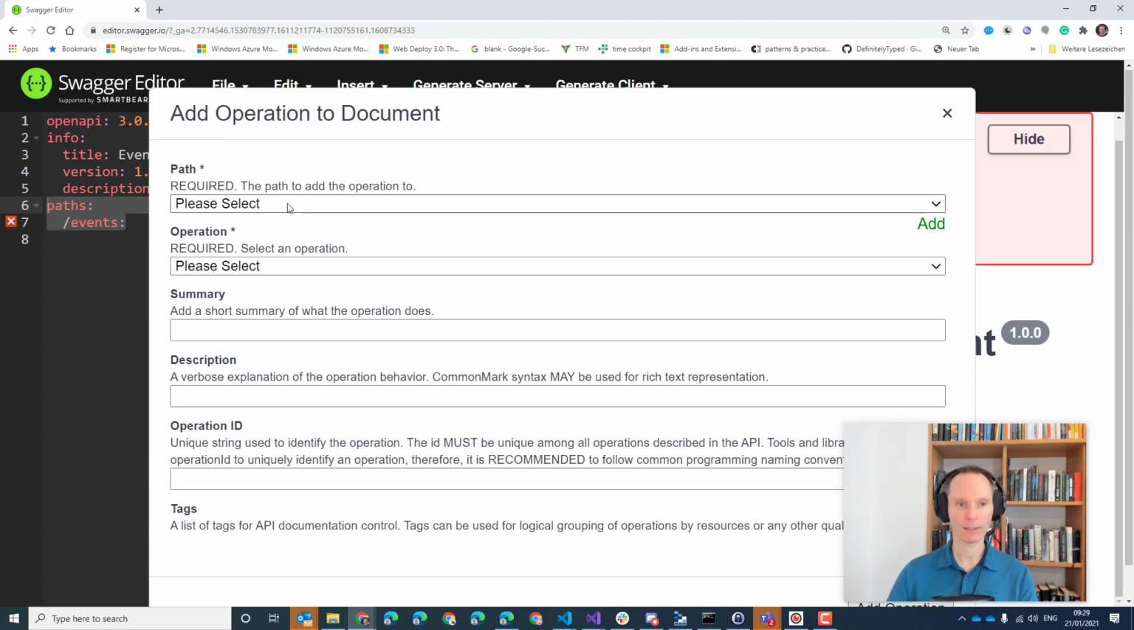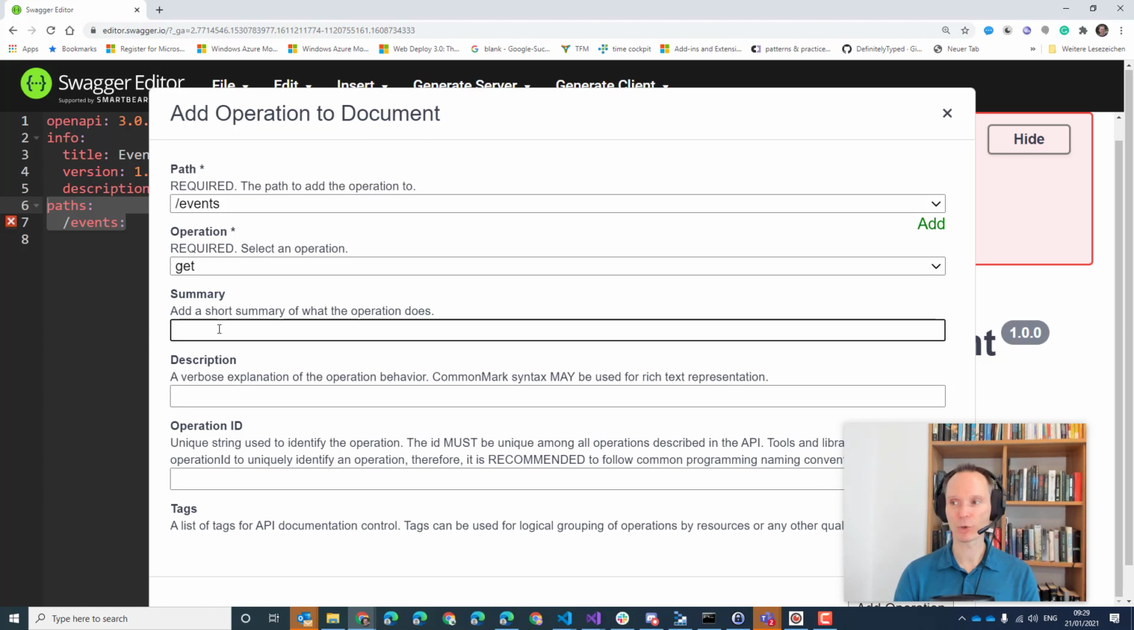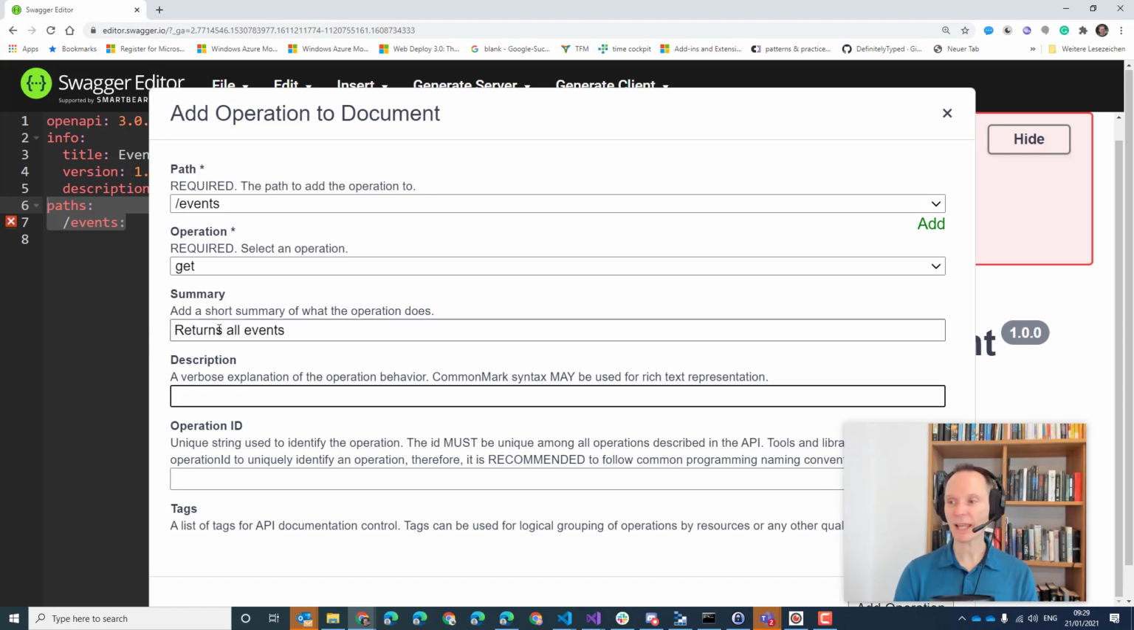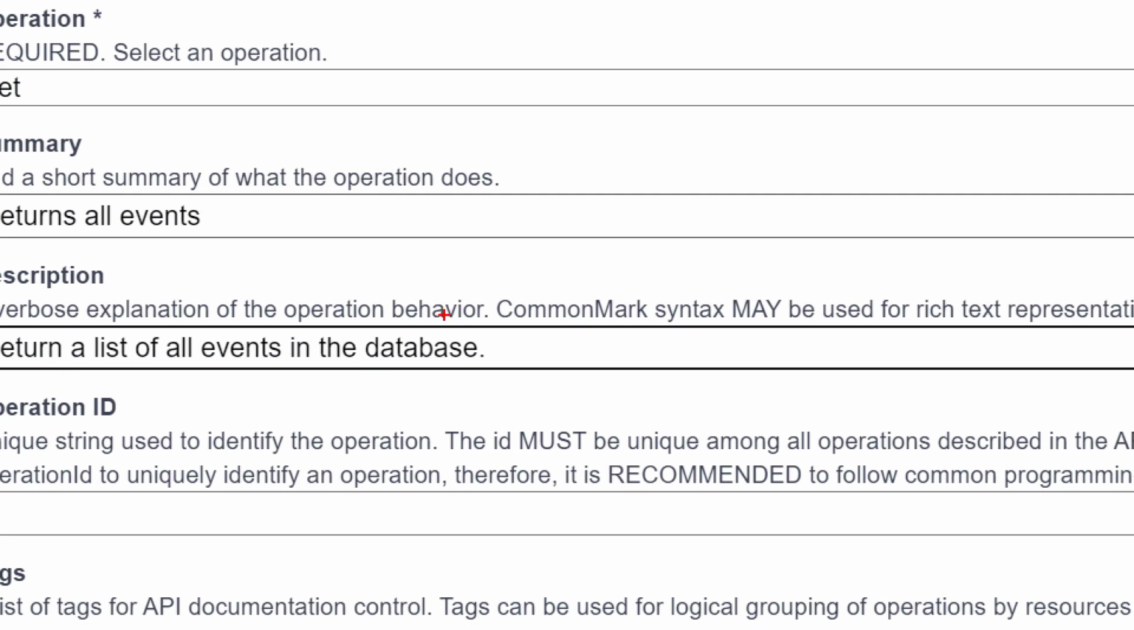You select events, you select get, and then we specify a short summary. Returns all events. We can add a description if we want. For instance, we can say, I don't know, return a list of all events in the database.